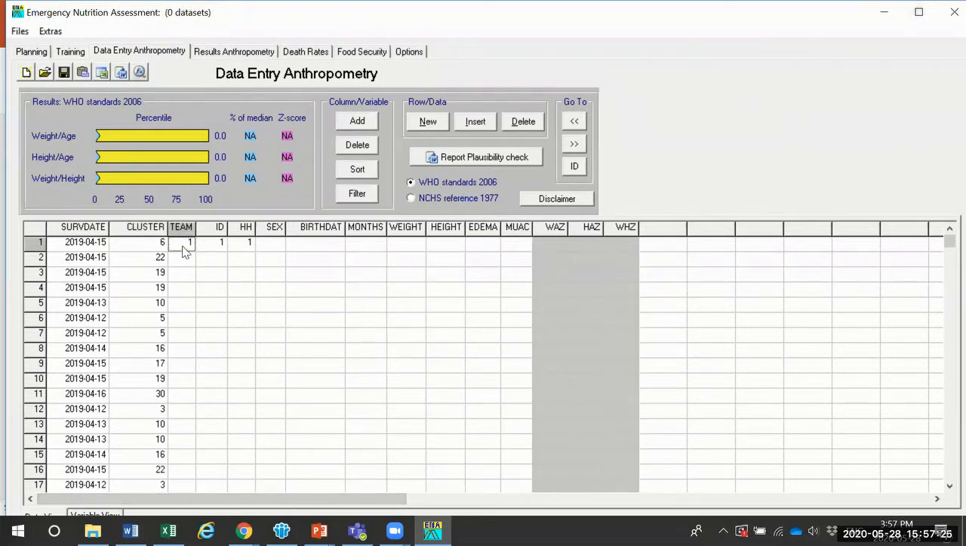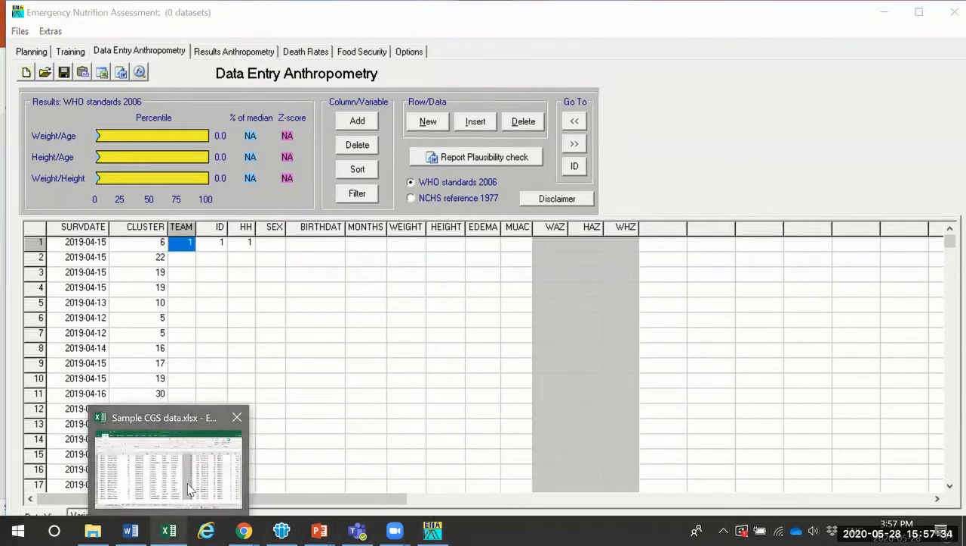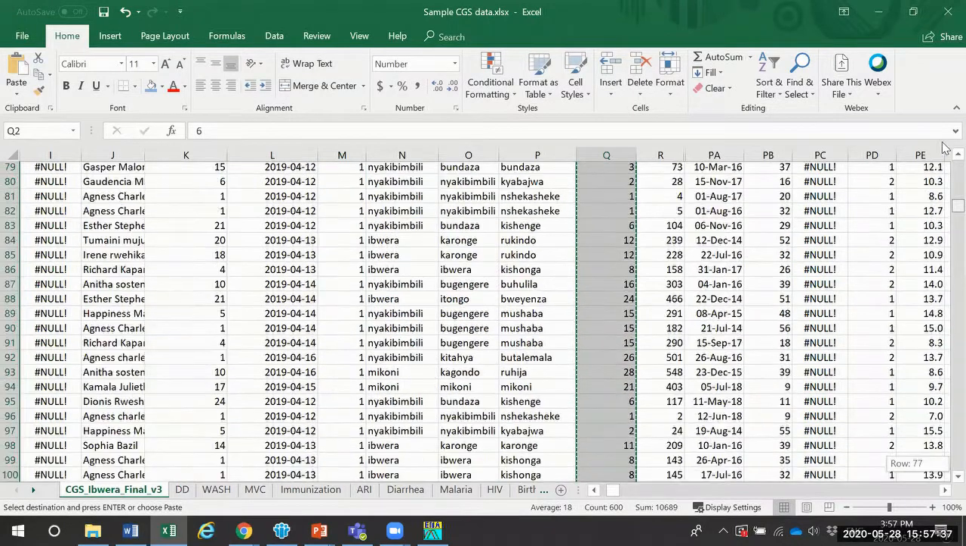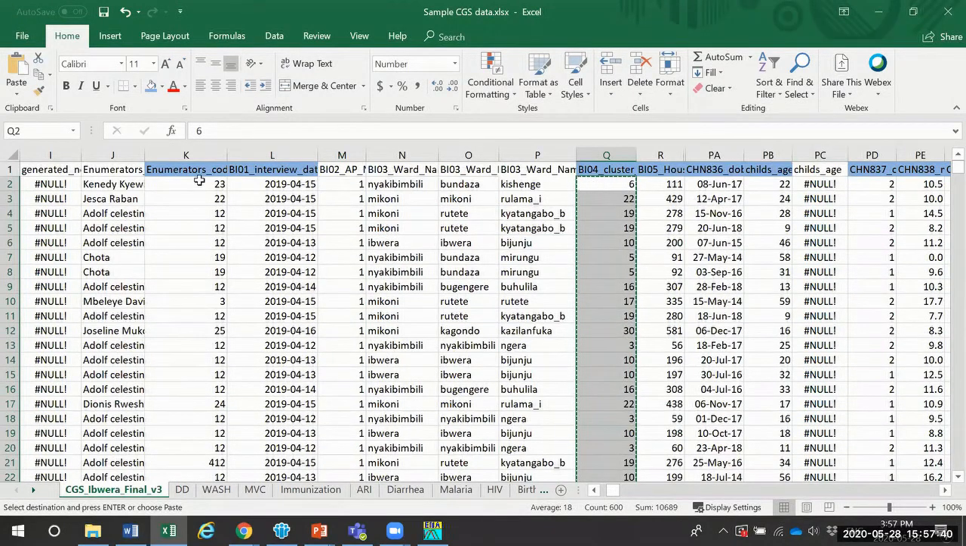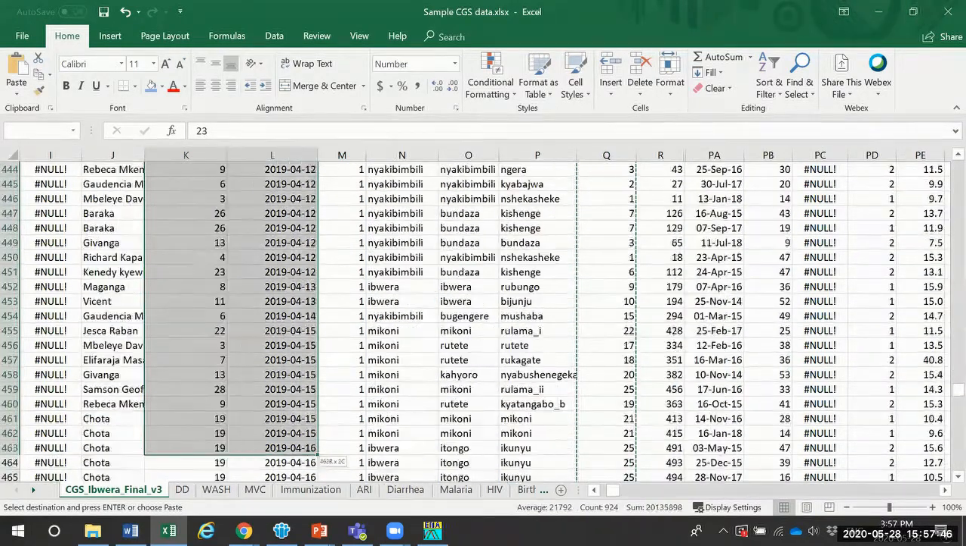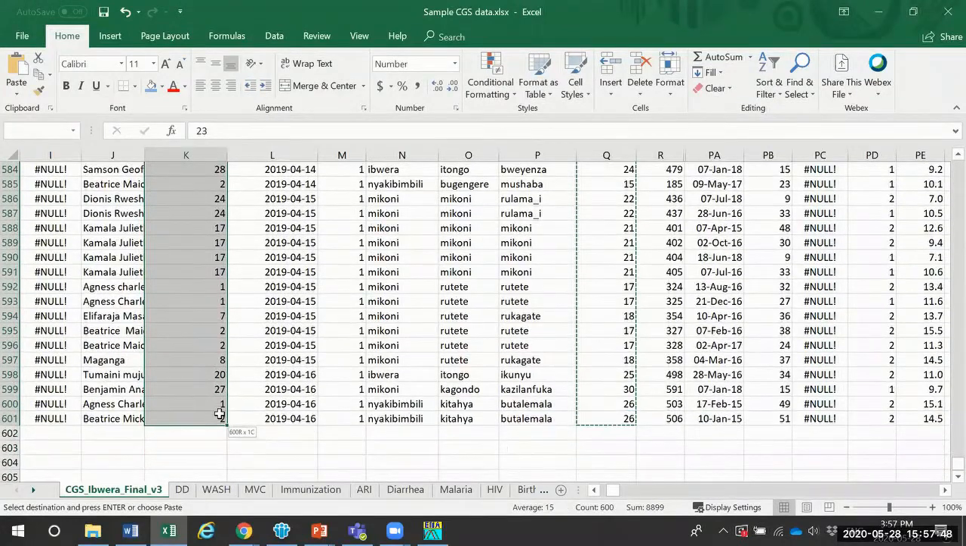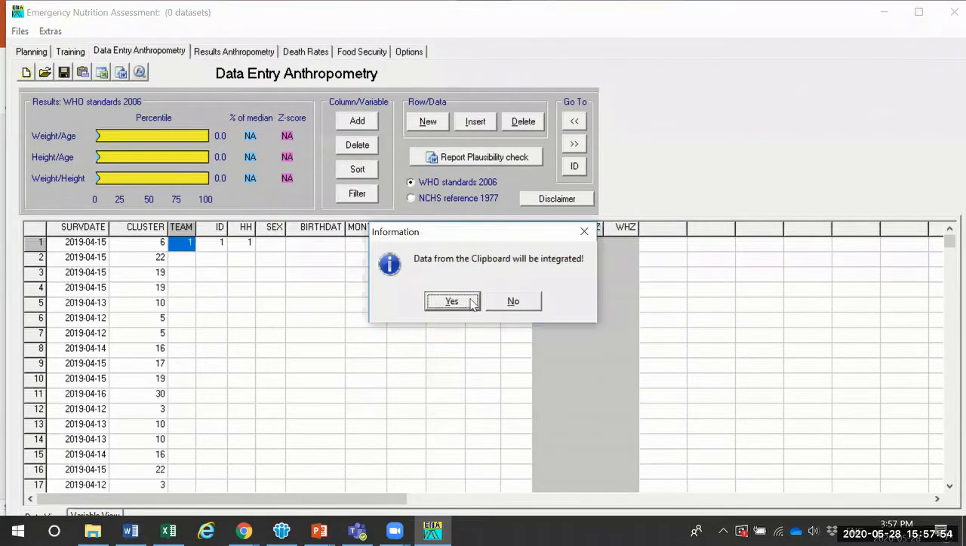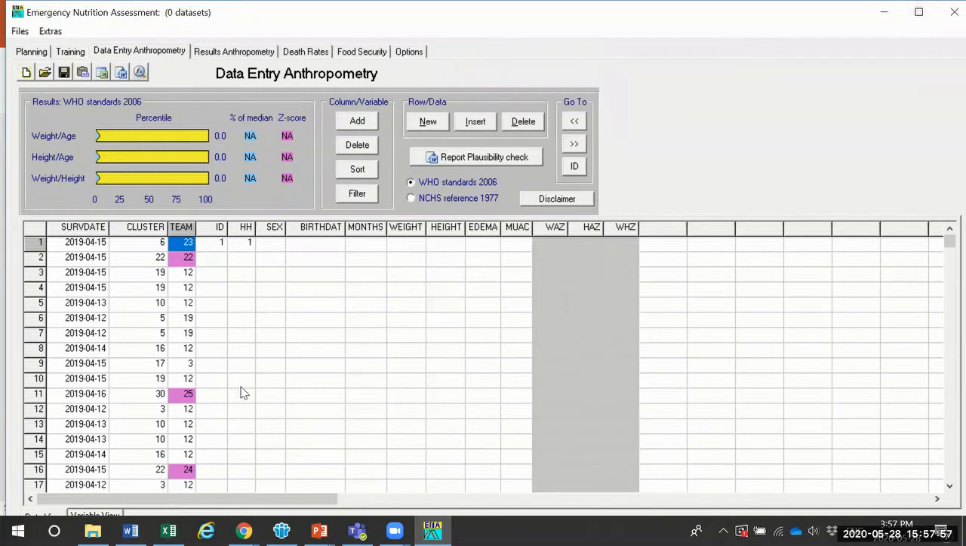For team, you can put the enumerator team, or you can put the enumerator number. So for the sample data that I have here, I believe it was the enumerator number. So I'm going to put the enumerator's number here. Control C again, and then Control V, click yes. We will worry about these purple cells later.